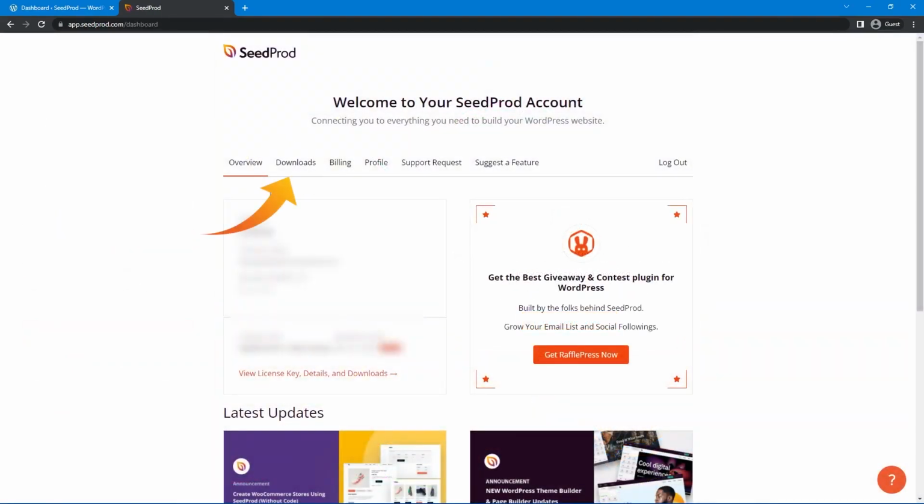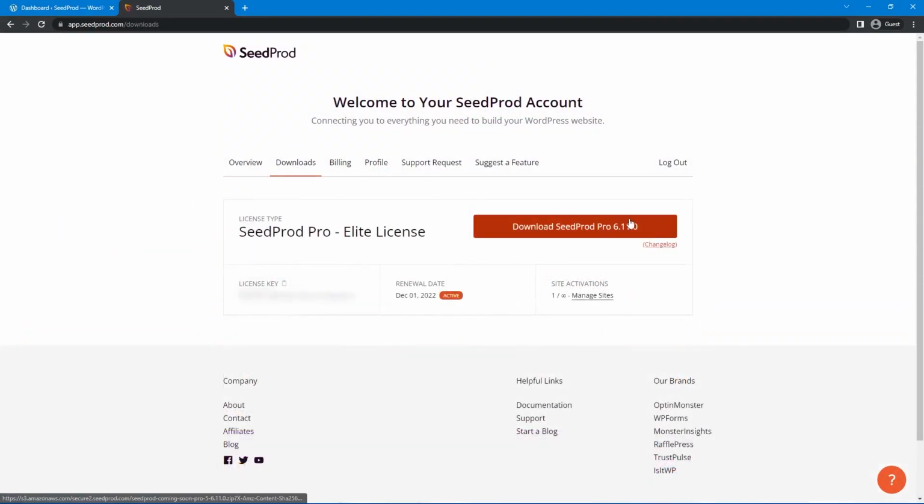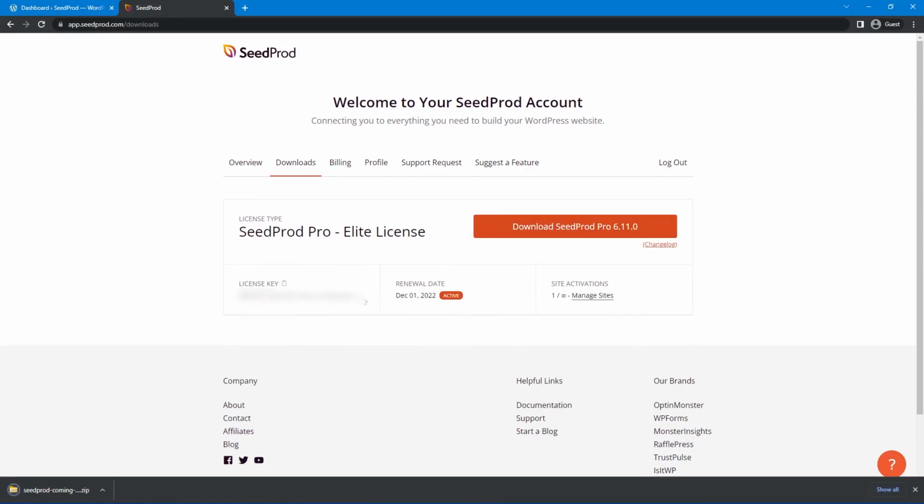Next, let's go ahead and click on the Downloads tab. It's the second from the left here. And I'll click on the orange button here to download SeedProd. Next, we also need the license key here in the bottom left-hand corner. You can click that icon there to copy that to clipboard. And we can go ahead and close this tab.